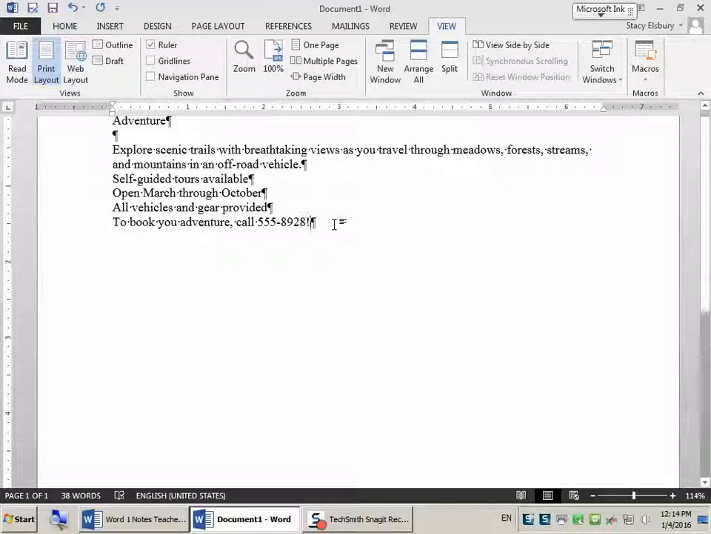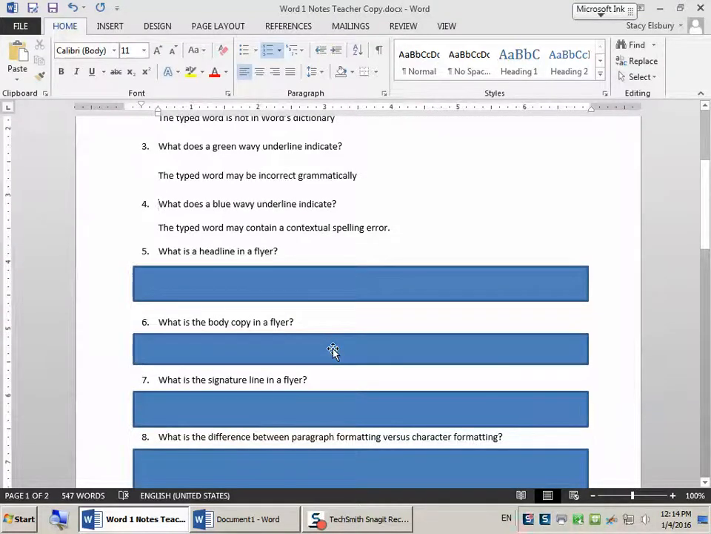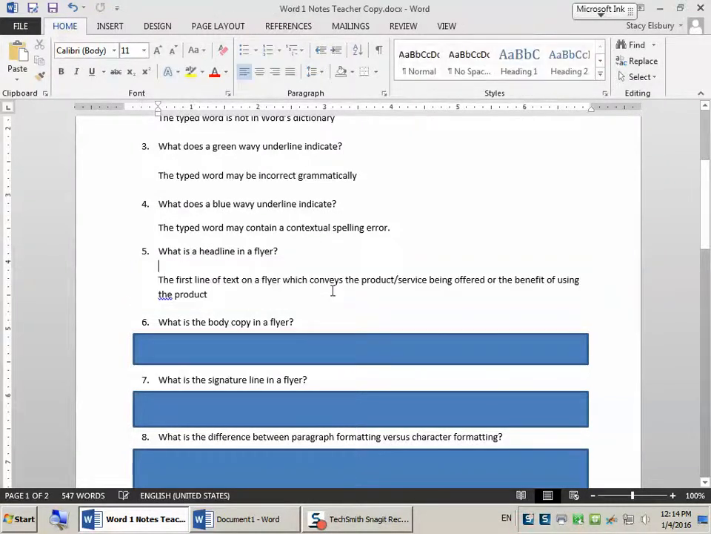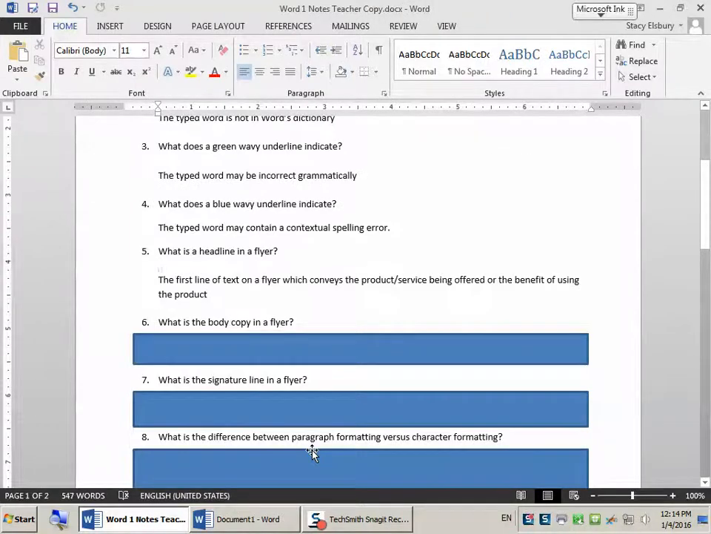All right, so let's go ahead and go back to our notes. And there are some things that I need you to know, because we've just typed them up and I want to make sure that you're clear. What is a headline in the flyer? Well, the headline is the very first line of the text on the flyer, which conveys the product or service that's being offered and the benefit of using that. So on the flyer that we just did, what's our headline? Adventure. We're selling an adventure. You're focusing your audience's attention.